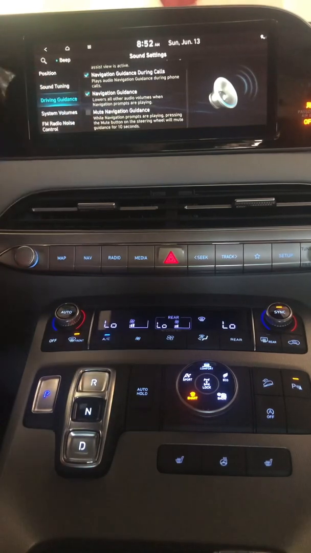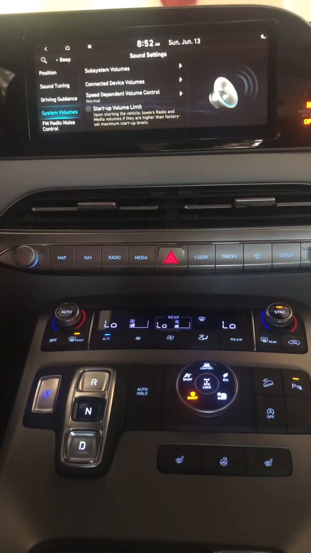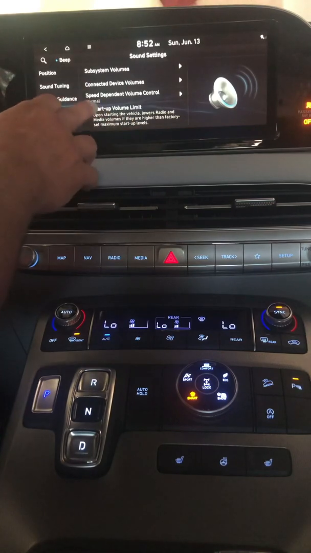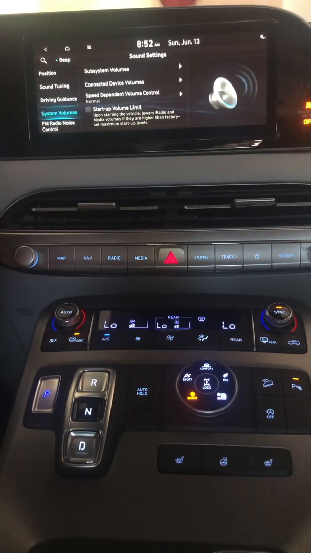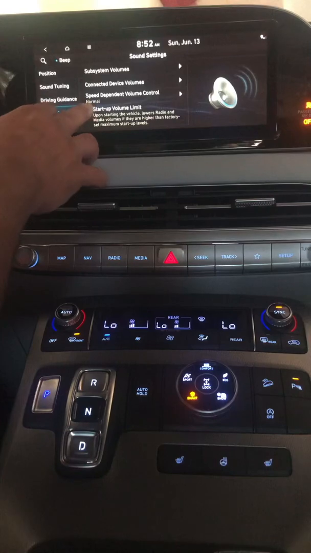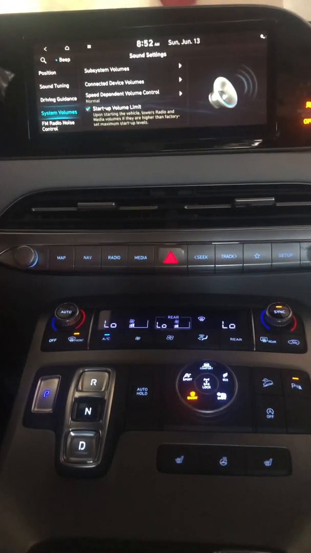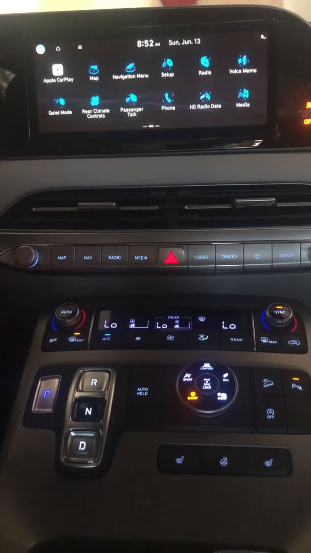Also, I think it's in system volumes. So also in system volumes, one of the things that I like is the fact that if I'm driving my wife's car and listening to the music a little loud, I have this selected. So when you start the vehicle, it's going to lower all your volumes and stuff like that. And it's not going to startle anybody. So I think those are some of the last things that I'm actually going to touch on today.